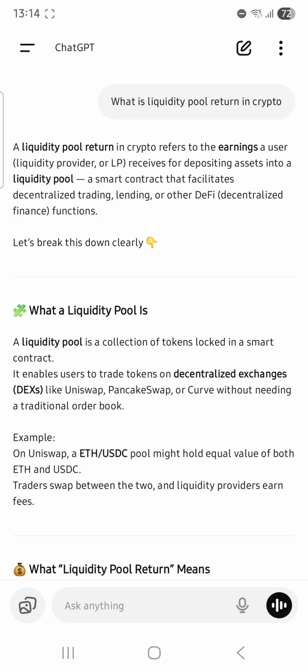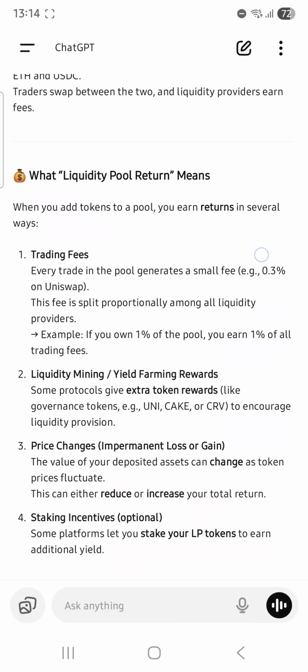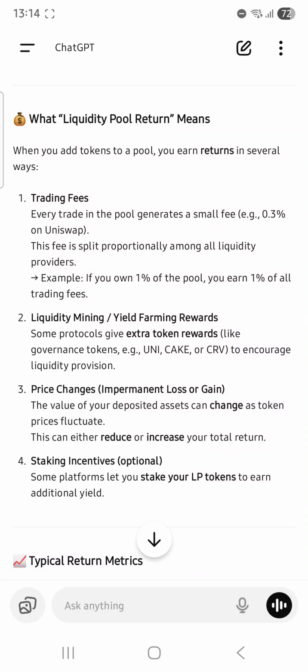And so with that, how does one make money through the liquidity pool returns program? As you can see, you make money through trading fees, liquidity mining or yield farming rewards, price changes, and staking incentives. And that happens when you deposit your money into the liquidity pool returns program's company. And with that being said and done, let me show you how to do it.